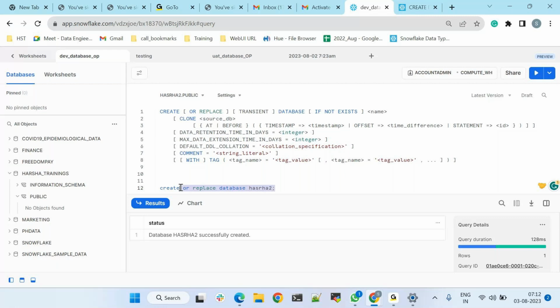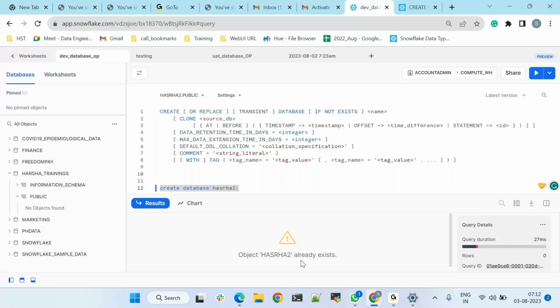See. And moreover, if I'm trying to create the same database name, the same name, this time I'll get an error. Okay, so here we can make sure that we add one extra functionality like if not exists, then only it will create.